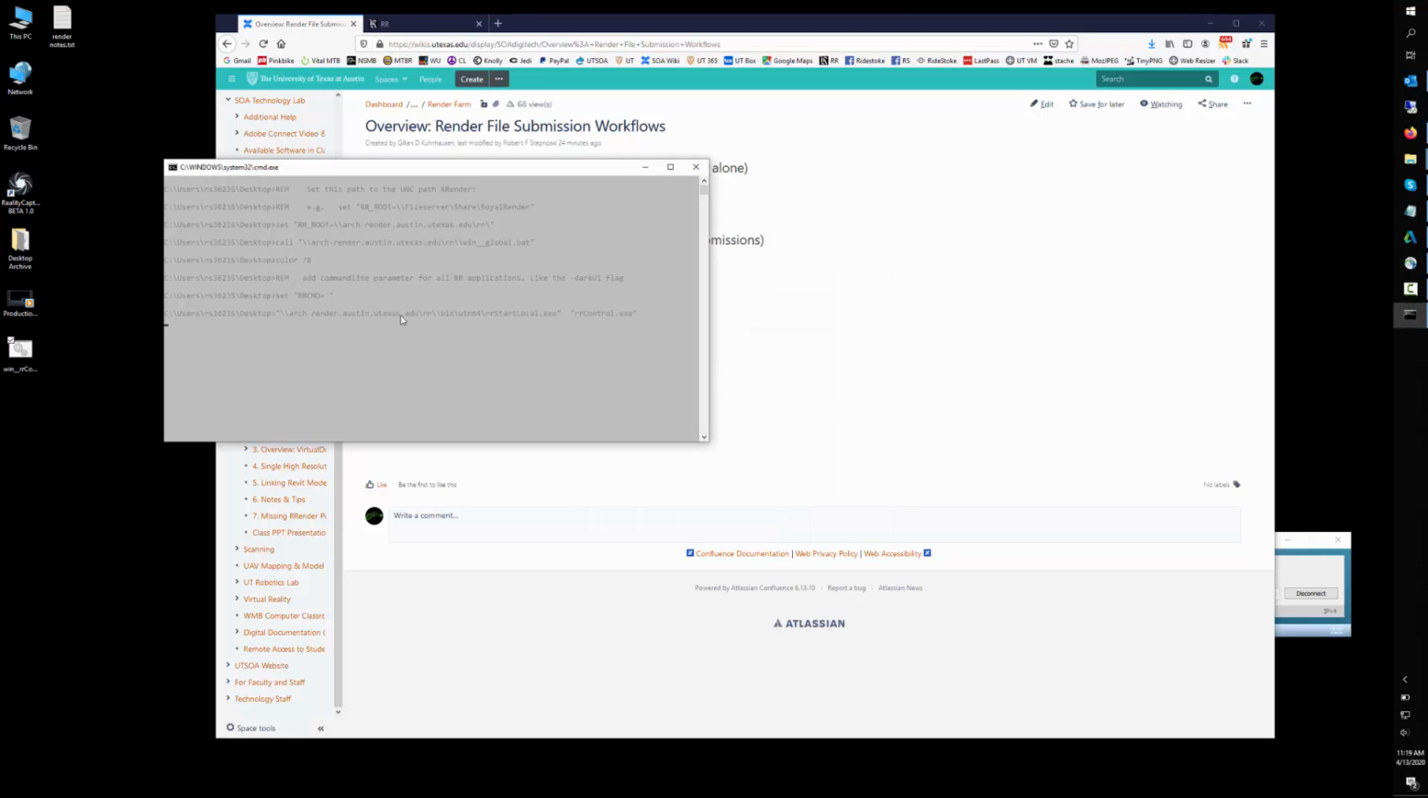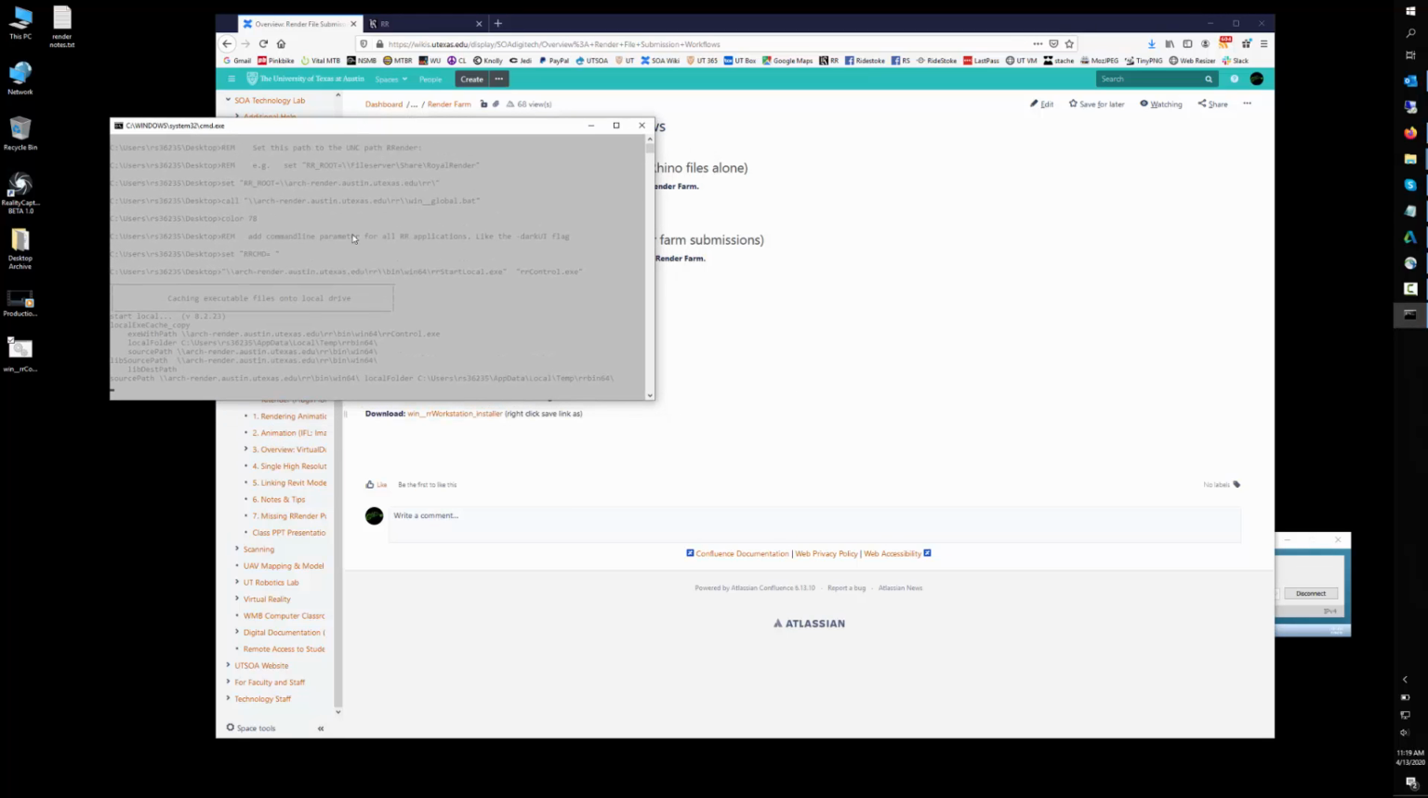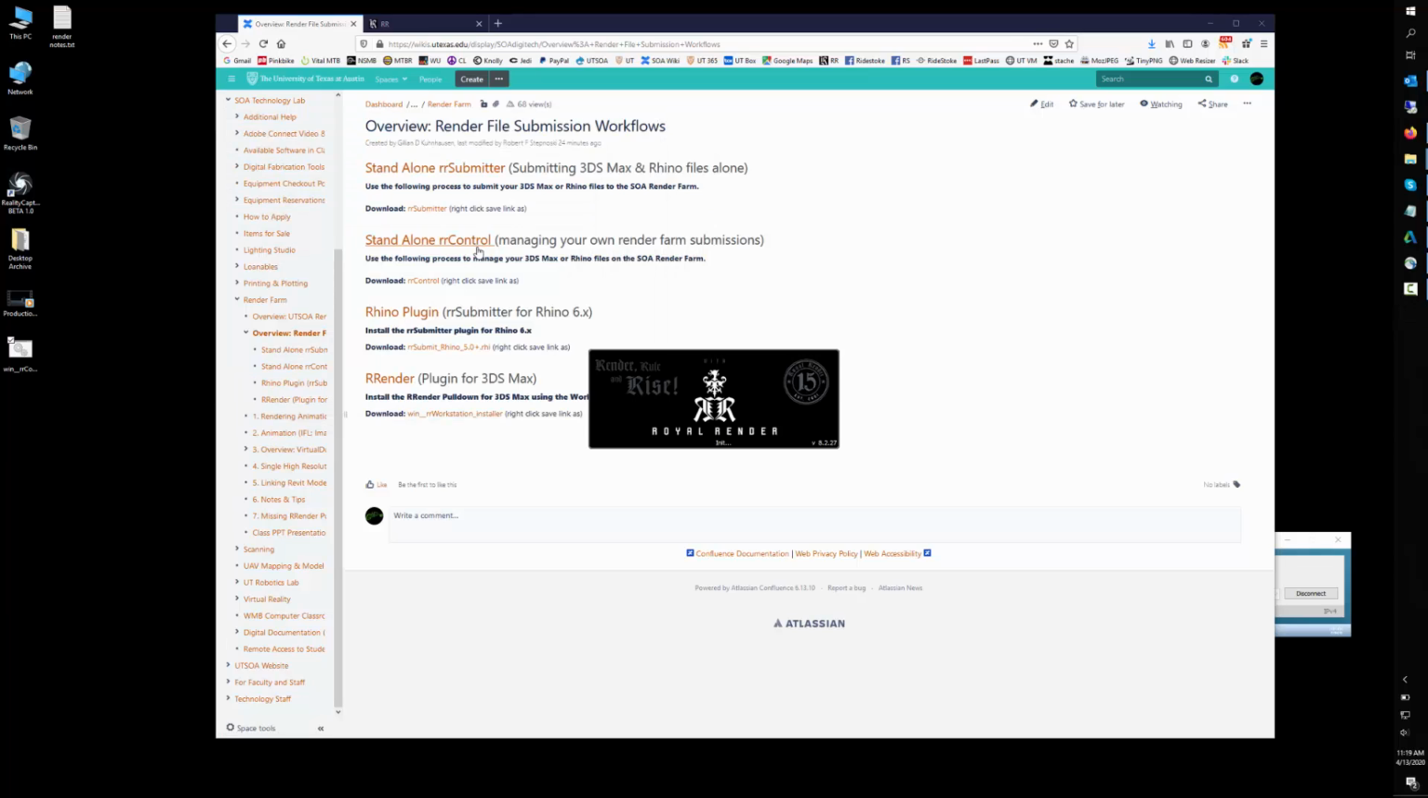I'll say run anyway. If this window is gray, that's a good sign that you do have permission to access the Arch Render server. If that window is black, it's a good sign that you don't have permission, and you should probably contact your professor to get the necessary permission.